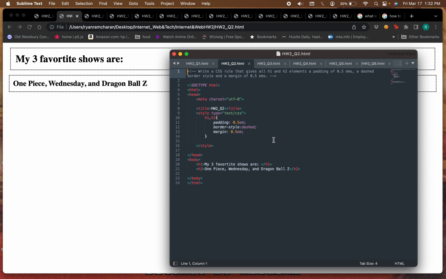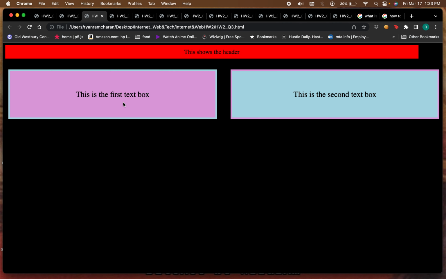So what this will do, whenever h1 or h2 is called, it will give a padding of 0.5, a border style of dashed, and a margin of 0.5, which as you can see is here. My 3 favorite shows are in h1, and then under that h2, which I put my favorite shows, One Piece, Wednesday, and Dragon Ball Z. Now on to question 3.